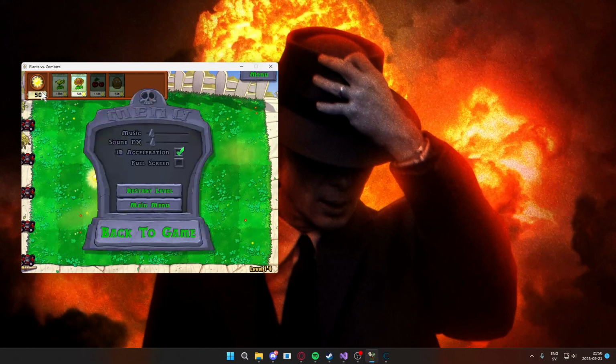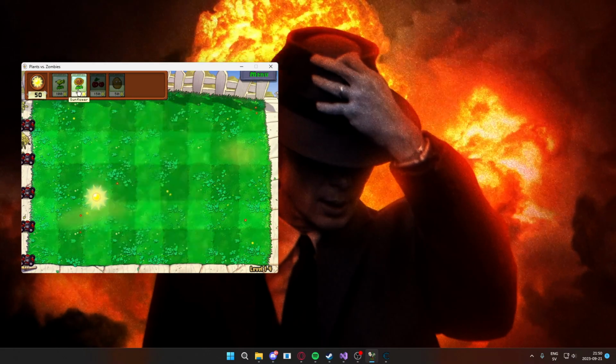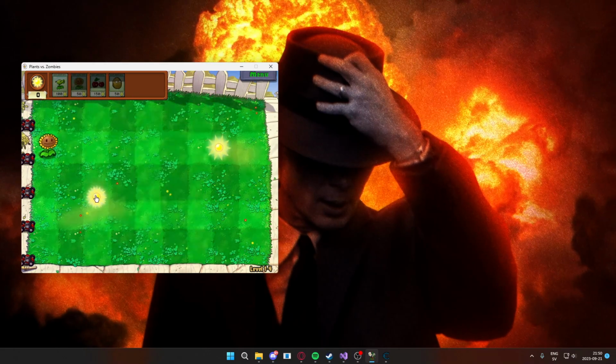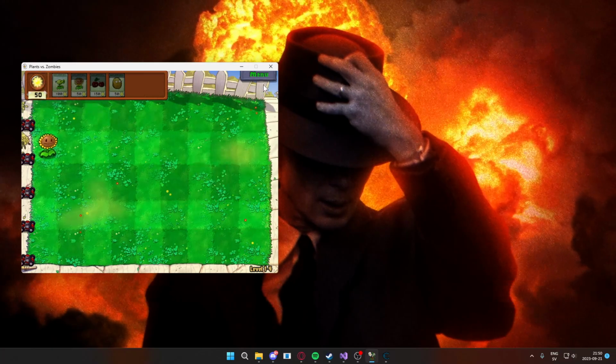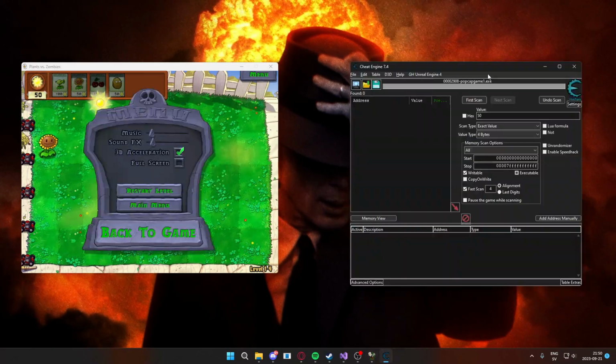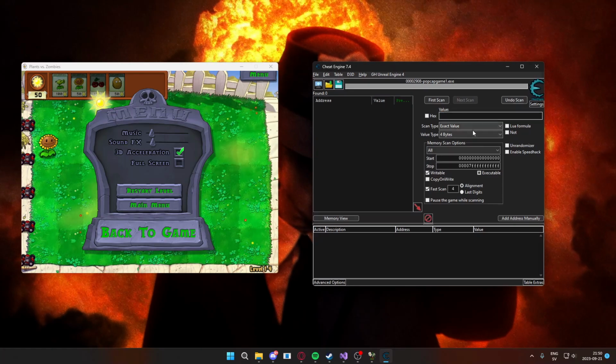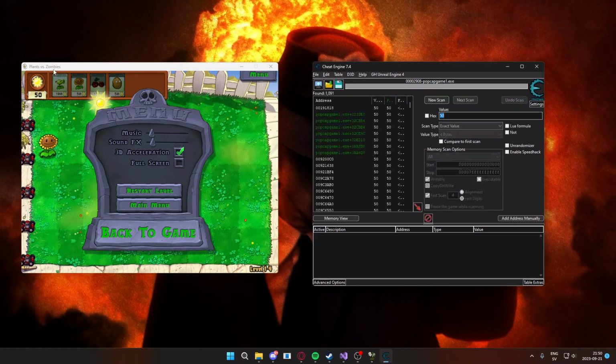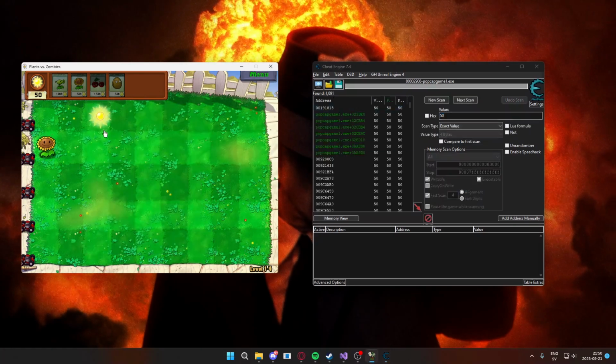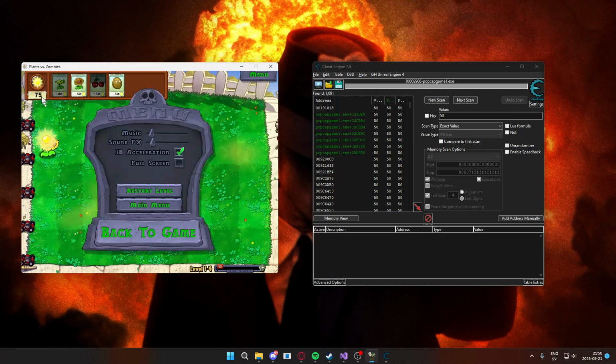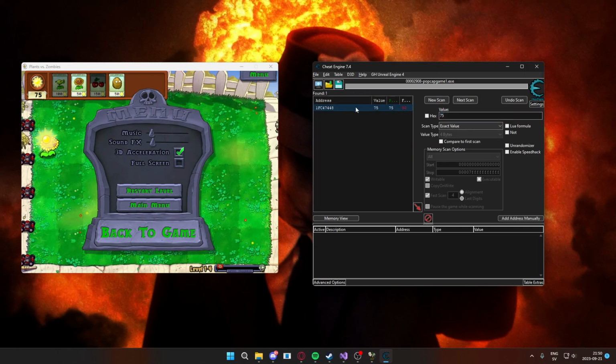So the value that I want to change is the suns in Plants vs Zombies. You use these to buy towers, and I want a limited amount of them. We will now open Cheat Engine and search for the value that we want to change. So I will search for 50, you will search something else. After we have searched for the value, we will have too many addresses. So we will change the value and search for the new value.